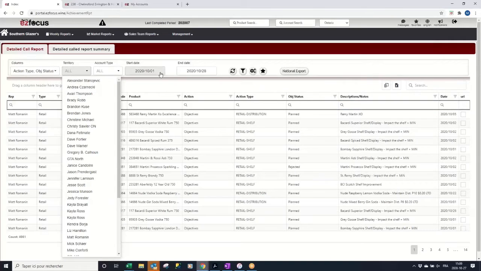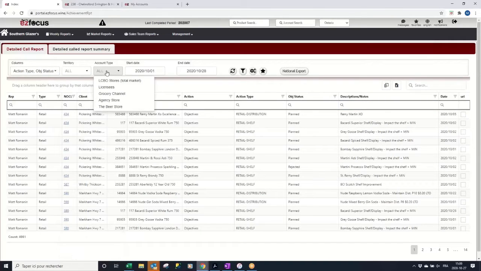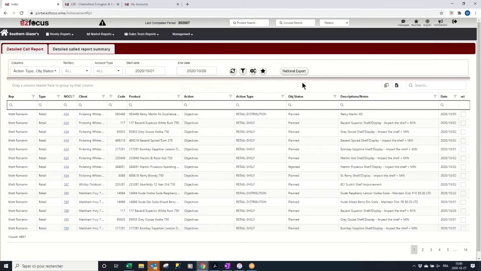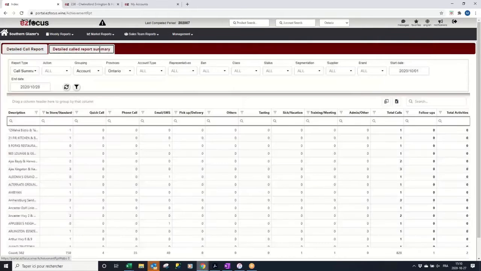You can also look at the information and use these filters for a specific category, a specific account type, and for several dates. You can also extend the time frame. If you're a national agency, you can always click on National Export, and it will pull everything that the reps have entered in the system based on the dates you've entered. Now, the detailed call summary, which is the second tab, is a summary of what's on the first tab.